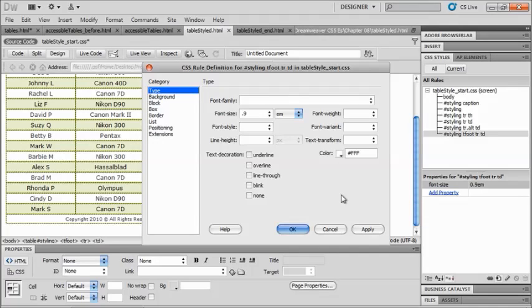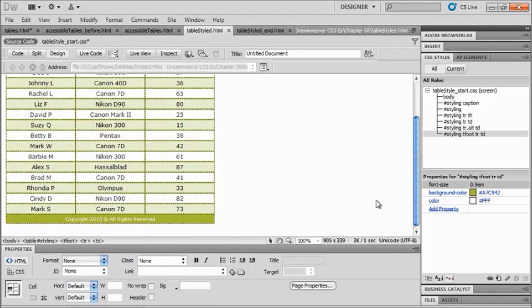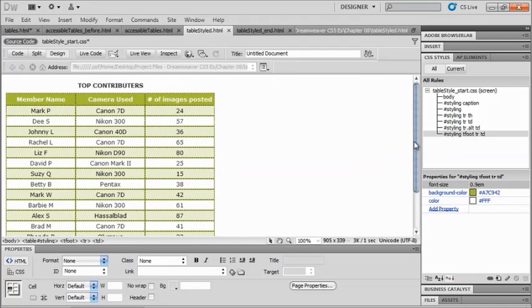So I'm going to make my font white, and I'm going to go to my background and give it that same darker green color. So a pound, and it's A7C942. And I click apply, and now I see that take place. So now, instead of just a boring table that's on the page, I have an accessible table that is also styled with CSS.